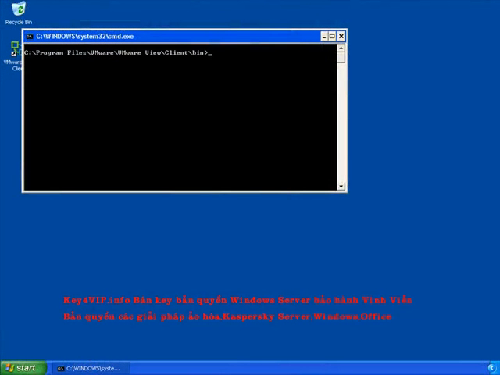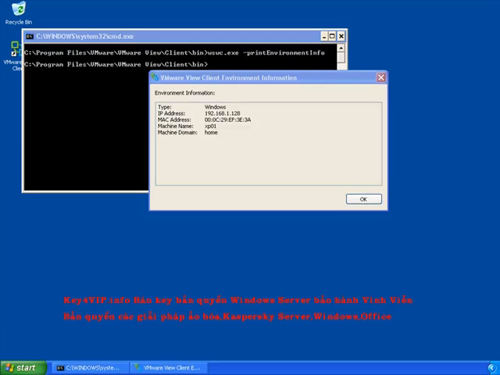So on our client that's going to act as the kiosk, on a command prompt we need to get to the C program files, VMware, VMware View, client bin directory. Inside of there, our View client is represented by the wswc executable. To get the MAC address, though, we need to give it the flag of print environment info. Once we have this MAC address written down, we can switch back to our View connection server.